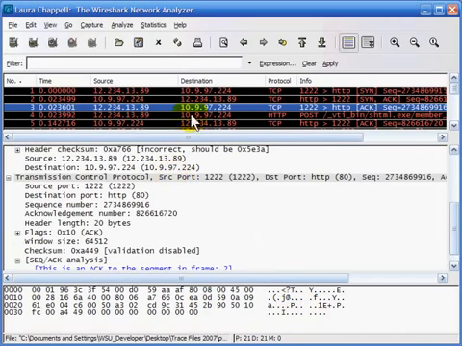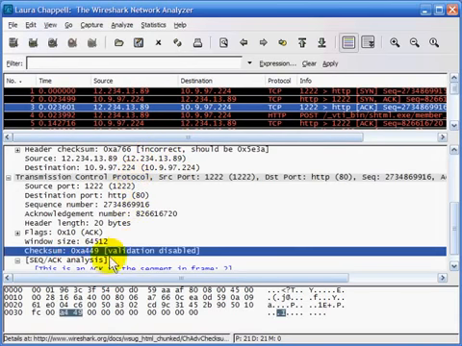Now I still see that these packets are showing up in black, which means that there's some sort of a problem that the expert system is noticing, and the colorization system is set up for that. But now I see the checksum value, but there's a notation here that validation has been disabled.